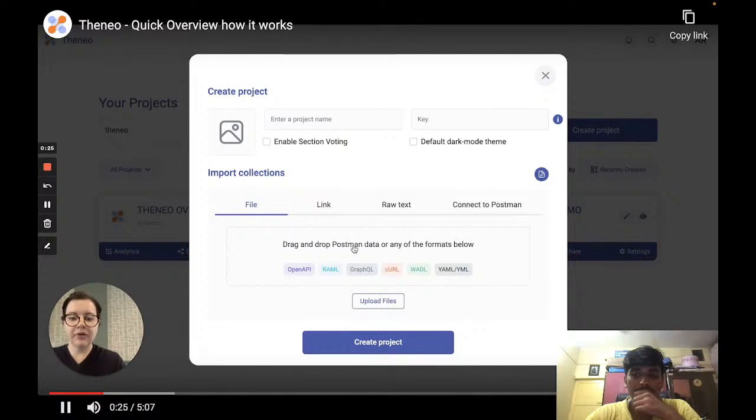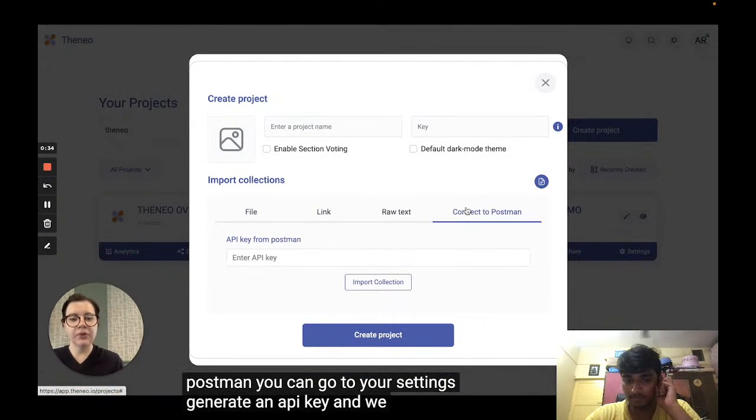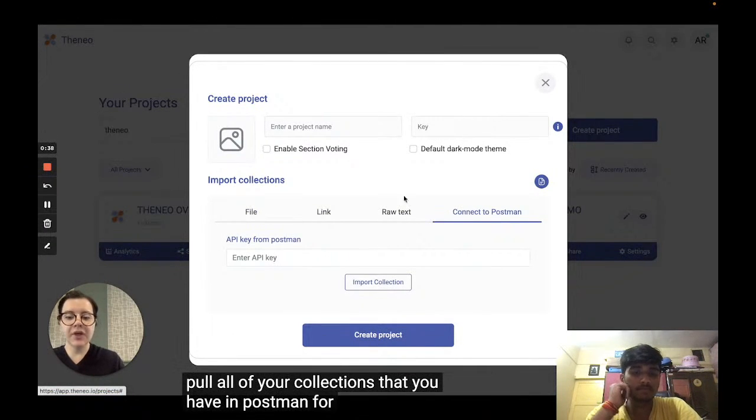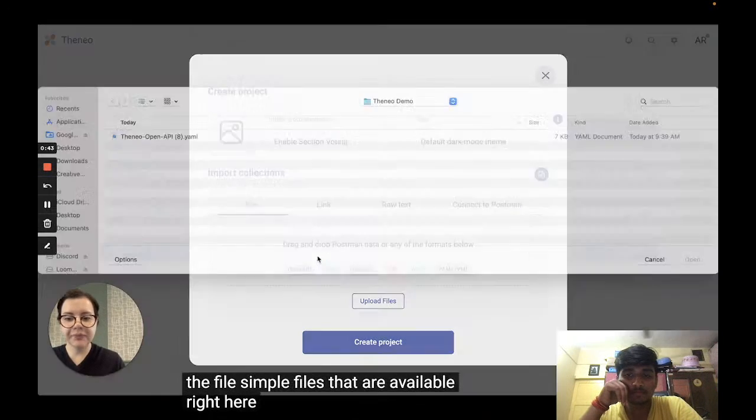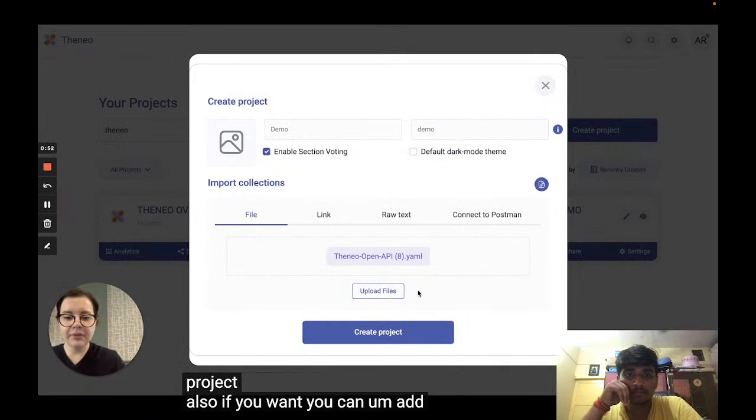You can import your collection, or you can give us a URL or raw text, and lastly, you can connect to your Postman account. With Postman, you can go to your settings, generate an API key, and we automatically pull all of the collections that you have in Postman. For now, let's just use the sample files that are available right here. Let me import this, and let's name our project. Also, if you want to, you can add your logo right here.